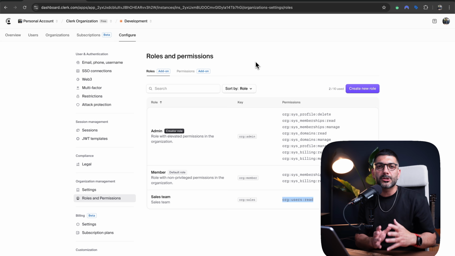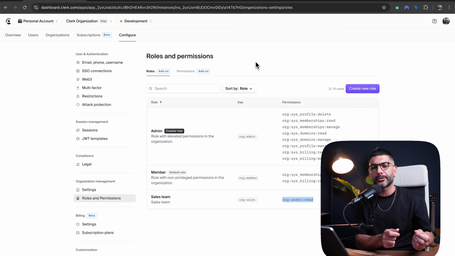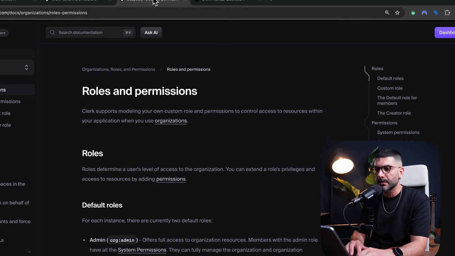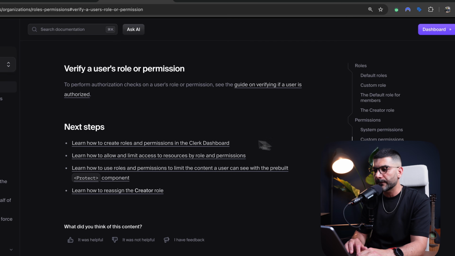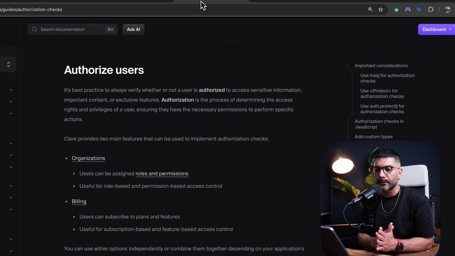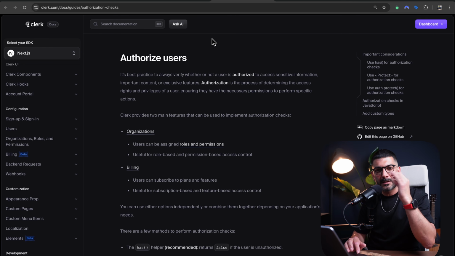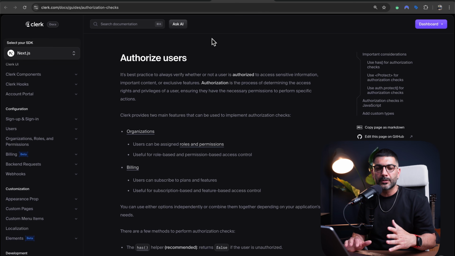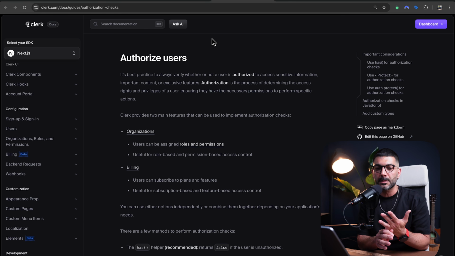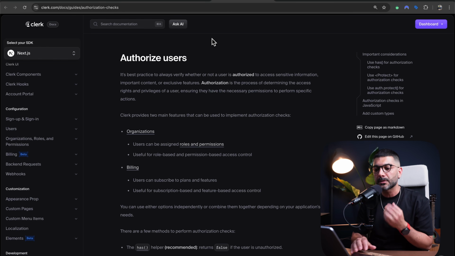Now, let's see how we can check if a user has a specific role or a specific permission on the application side. So let's go back to the documentation. We're going to go to verify a user's role or permission, and there is a different guide or section in the documentation for this where it's specific for authorization. So we have gone beyond authentication now. The user is logged in. Now we want to see if they are authorized to do what they intend to do, the resource they're trying to access, and the action they're trying to make.